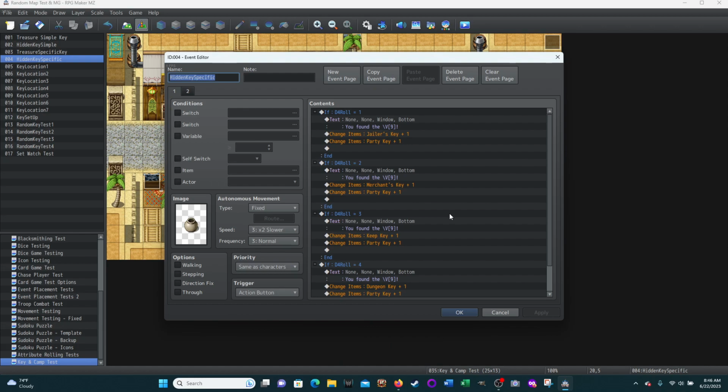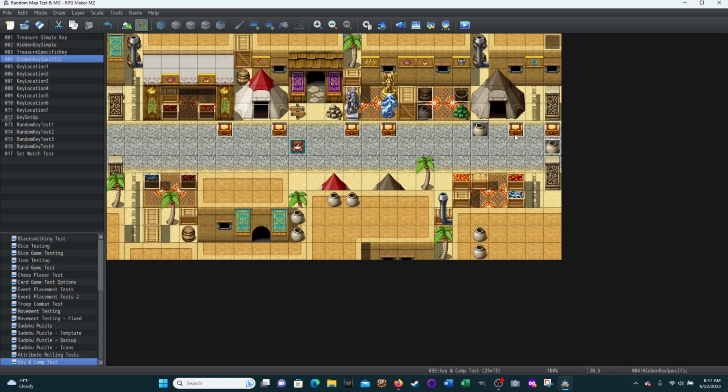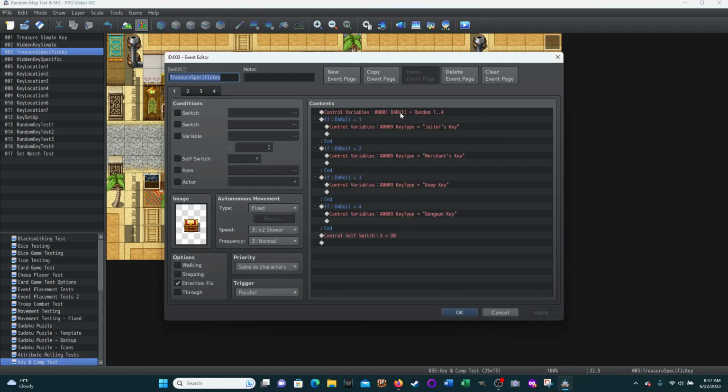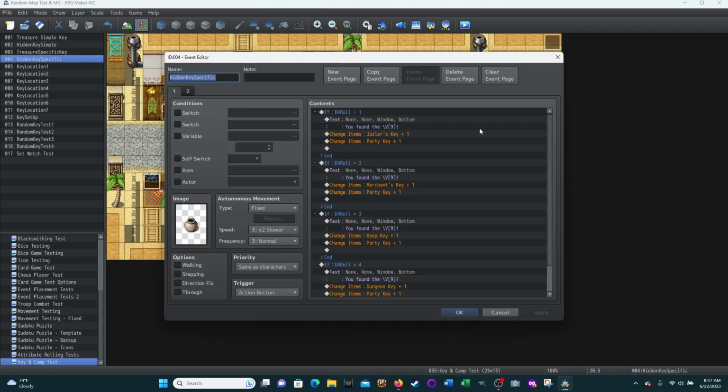The first thing it does is it checks what was the variable result of the chest. Die 4 roll, right? I would name this to something more appropriate, but it determines, is it a 1, a 2, a 3, or 4? This is the key that's appropriate. The location immediately checks. What was the result? If it's a 1, it shows text. You found the /variable 9. Fill in the blank. And then it gives you a jailer's key, and it gives you a party key.